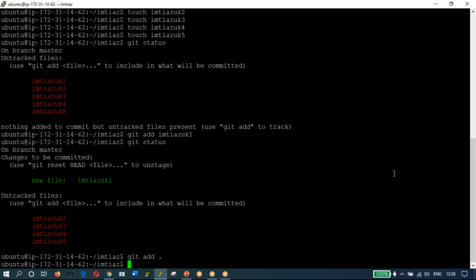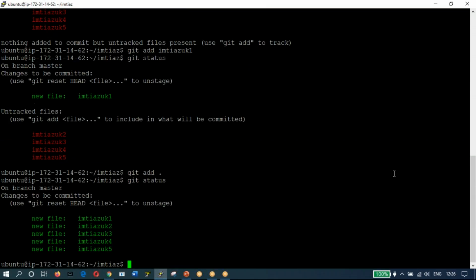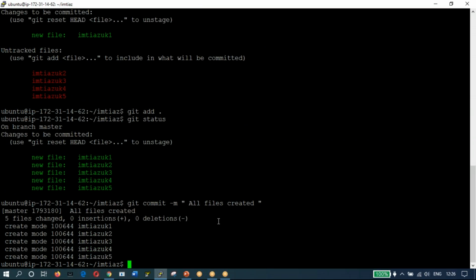So I will click on enter. You can check the status, git status, right? You can see, guys, all these files are moved to the staging area. So now we need to commit these files to make it our local repo. So I will use the command git commit -m, and I will give the message all file created, right? So, enter. So all the files are committed, guys. These are our local repository.